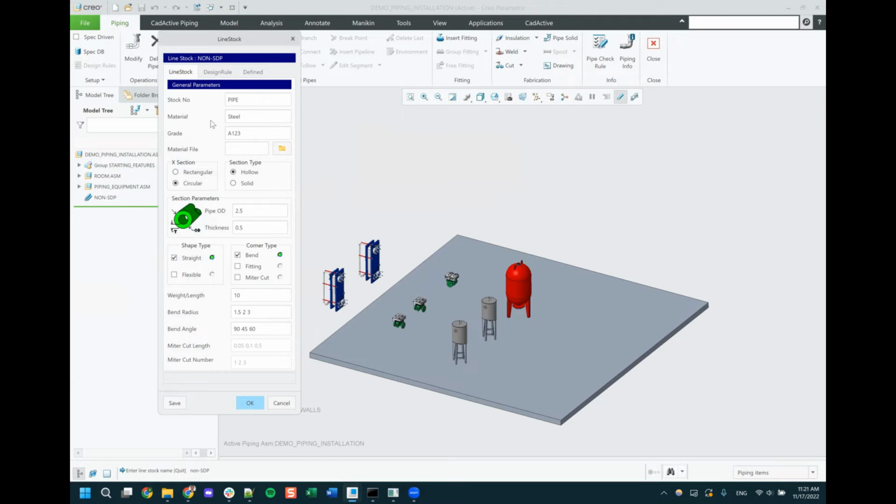So you can have line stocks saved that your users are using, but they're going to need to manually type those names in, where I just typed in this non-SDP name. Inside of this interface, this is where you can define whether you've got a rectangular or a circular section, whether it's solid or hollow. You can define those different dimensions, and then choose some other things like straight or flexible.